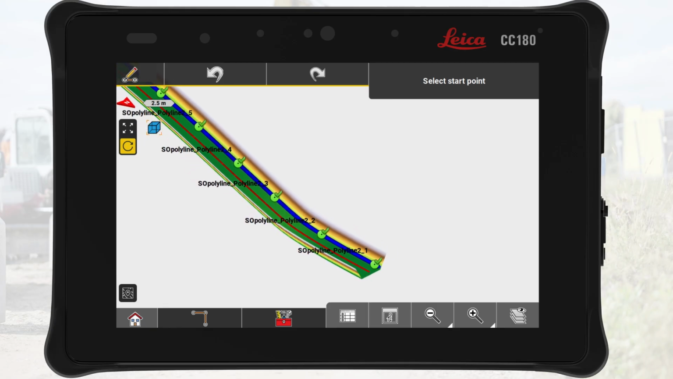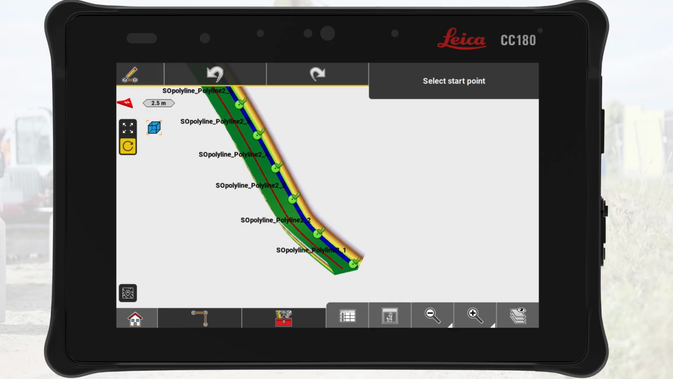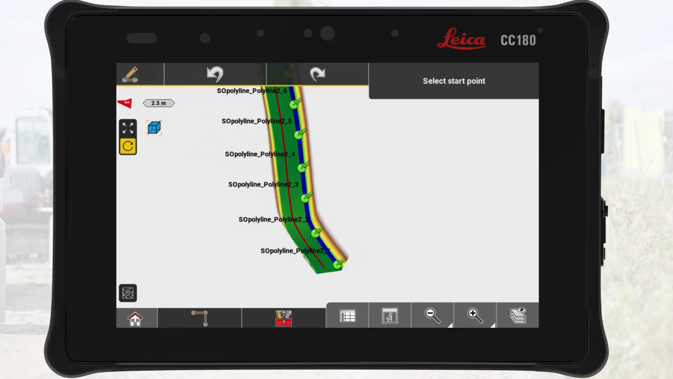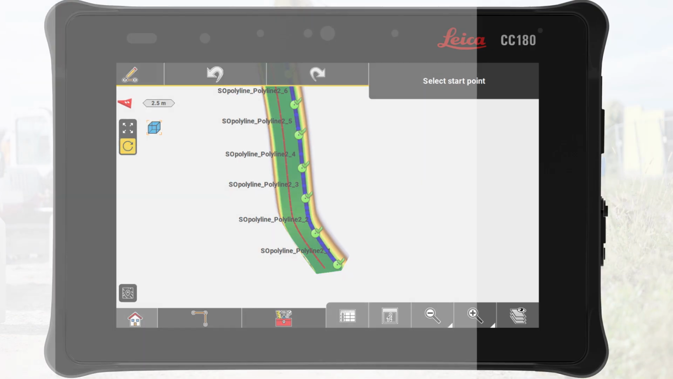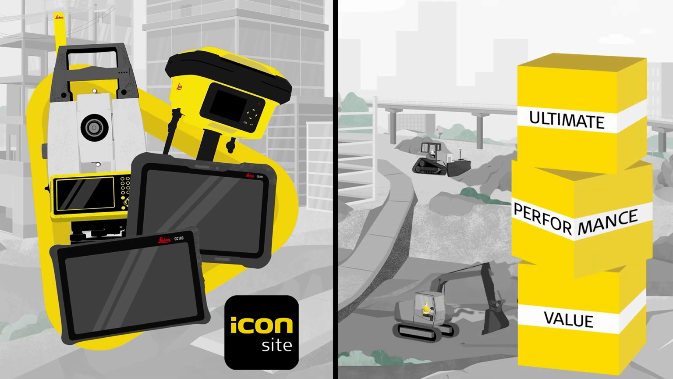That's where the tie distance tool comes in. It allows us to quickly and easily check the values between the stakeout points to ensure the pipes are placed at the correct distance, direction, and slope. Before we begin, please note, this tool is available with an iCON site value, performance, or ultimate license.